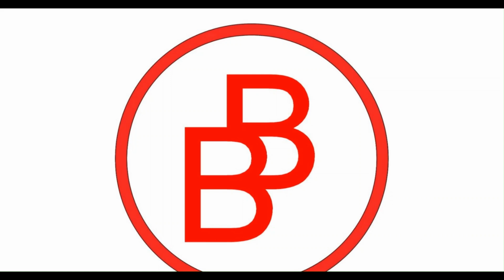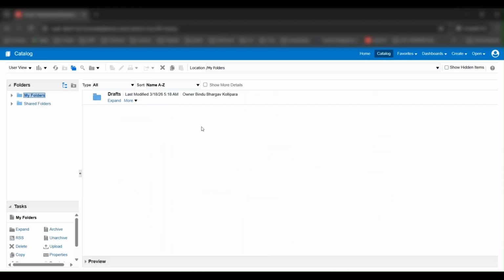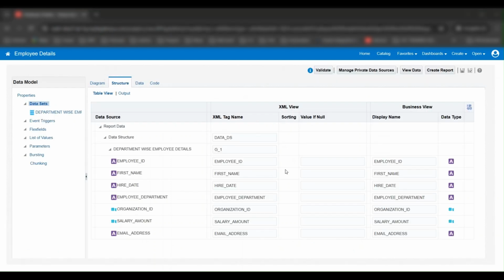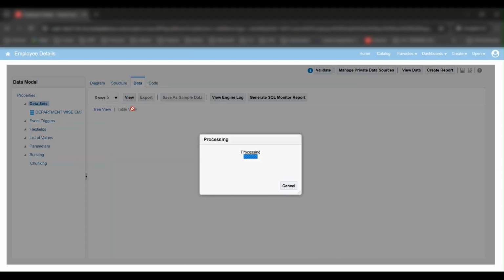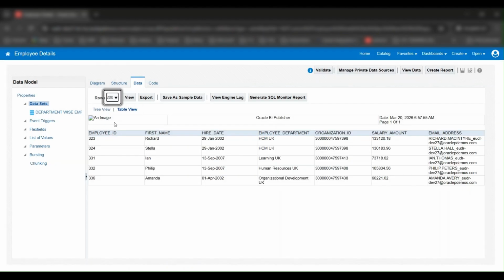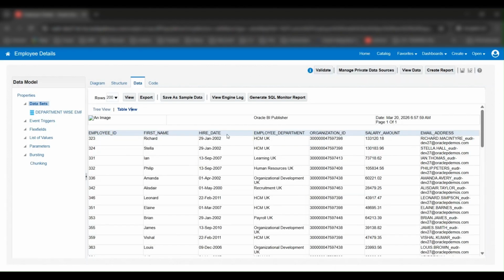This is a good example for subtemplates. Let me open my BI, Oracle Fusion BI Analytics. This is the same data model which we have used in the previous video. This data model consists of employee details, like employee ID, first name, hire date, department, organization, salary, and email address. Let me click on export to get the sample. I have collected the sample.